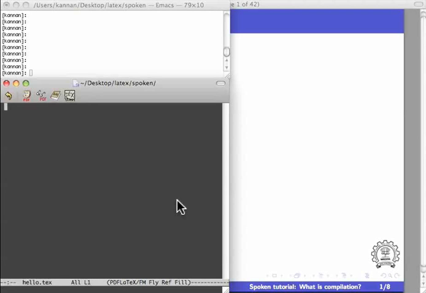The first thing you have to do is to create a source file using your editor. My favorite editor is Emacs. I have named the file hello.tex. The extension of the file is tex. Although it has the spelling TEX, it is pronounced tex. This is the default for LaTeX.